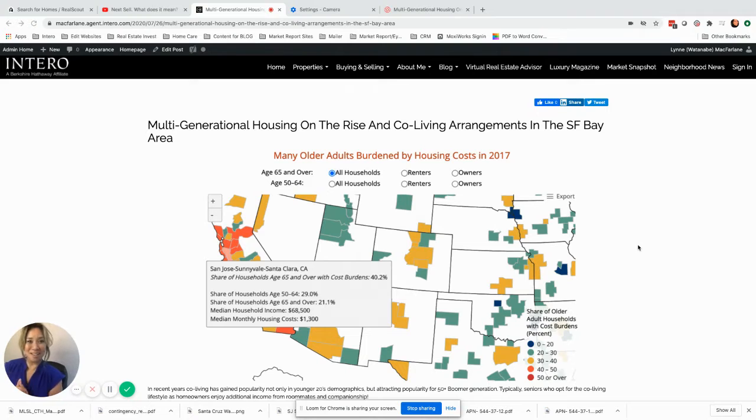I have a blog and nobody ever reads it. And I asked my daughter, why is that? And she says, because nobody reads. And I put a lot of effort into it. So go ahead and take a look at it at lynnemcfarlane.com/blog. And I try to post something at least once a week.